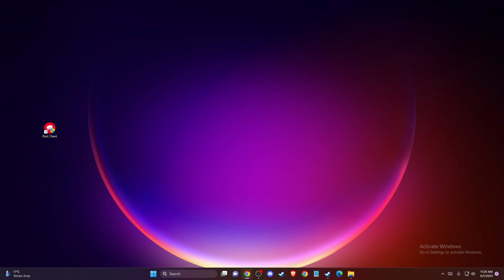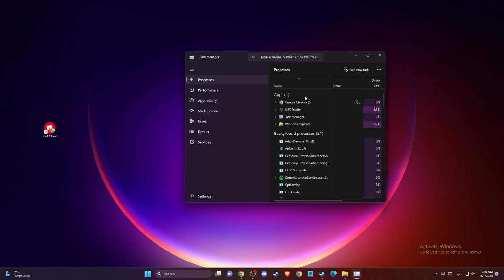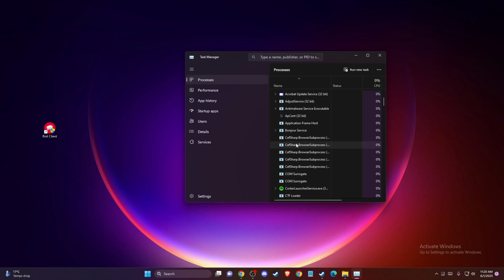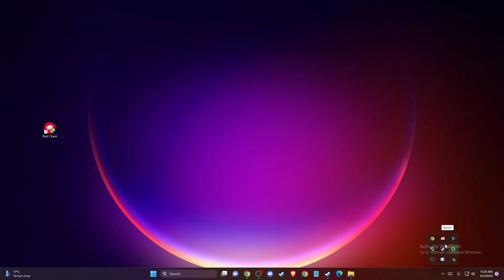Another thing that you can do here is open up the task manager, as you can see here, and close all the programs related to Riot Client, Riot Vanguard, Valorant, League of Legends, and all the stuff here, and close them in your system tray as well. And then try to re-enter Riot Client and see if the problem persists or not.